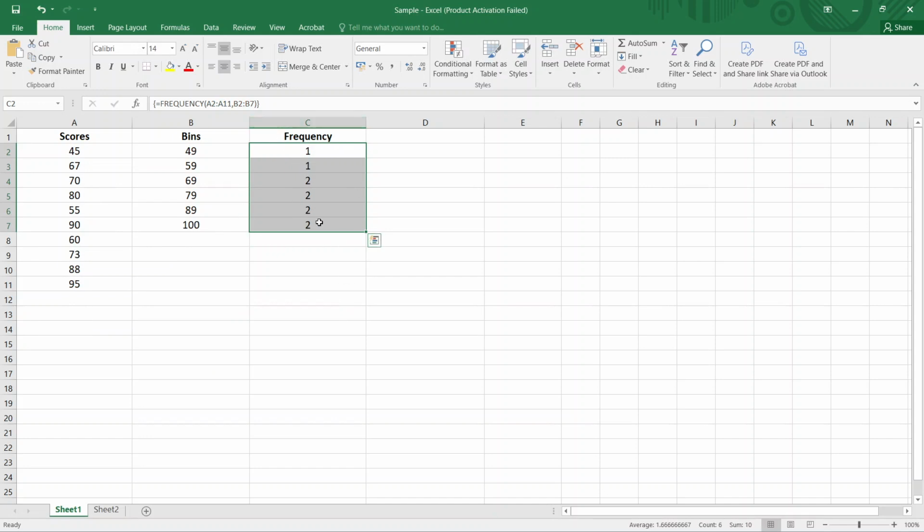After confirming the formula, Excel will return a list of numbers. These numbers show how many values fall into each bin or range. In other words, instead of looking at a long list of raw numbers, you now get a summary of how your data is distributed. For example, you might see how many scores are less than or equal to 49, how many fall from 50 to 59, how many are between 60 and 69, and so on.